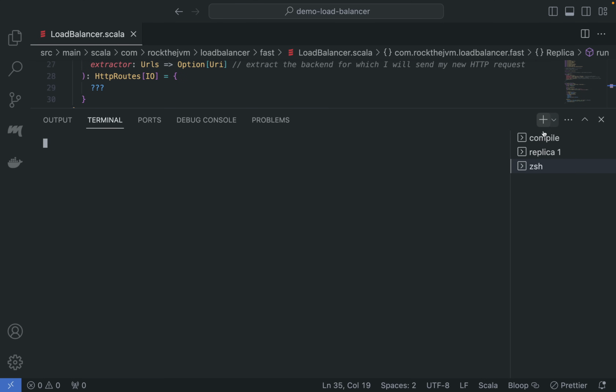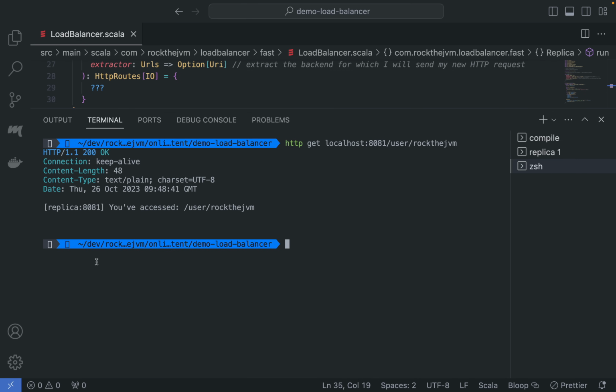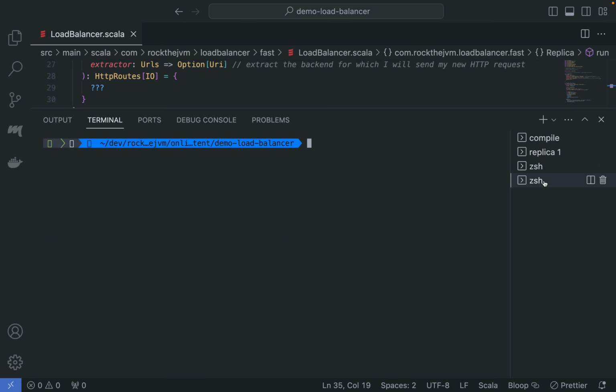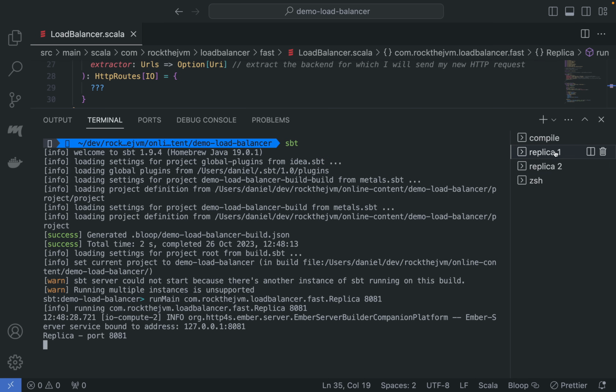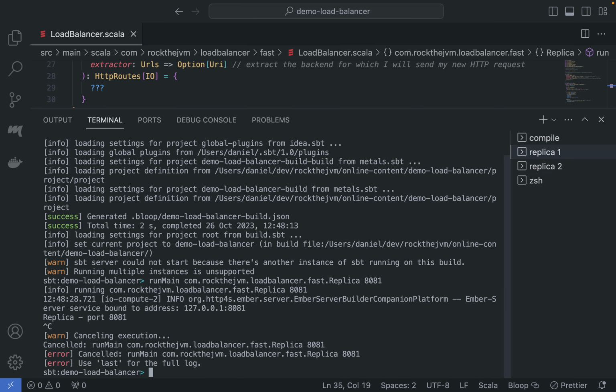If I try to hit this endpoint, I'm going to do HTTP GET localhost:8081/user/rock the JVM or something like that. Notice that it says replica 8081, you've accessed /user/rock the JVM. So the app actually works. This is our mini Twitter, which we want to replicate with our load balancer. So let me start a bunch of other terminals here. Let's call this replica 2, and I'm going to hit another SBT. In the meantime, I'm going to crash this little thing.